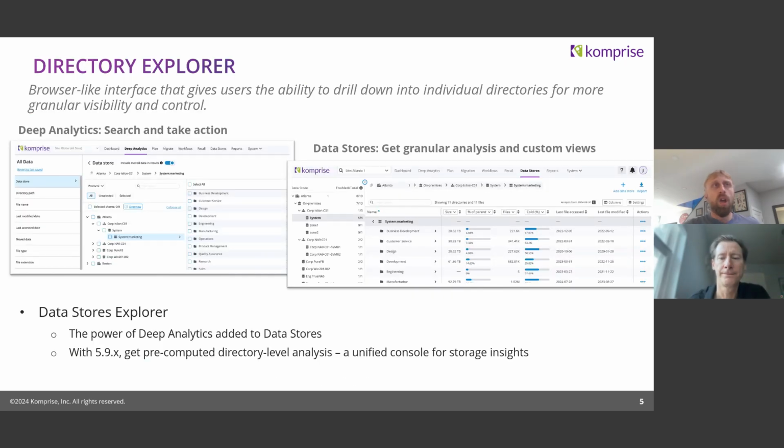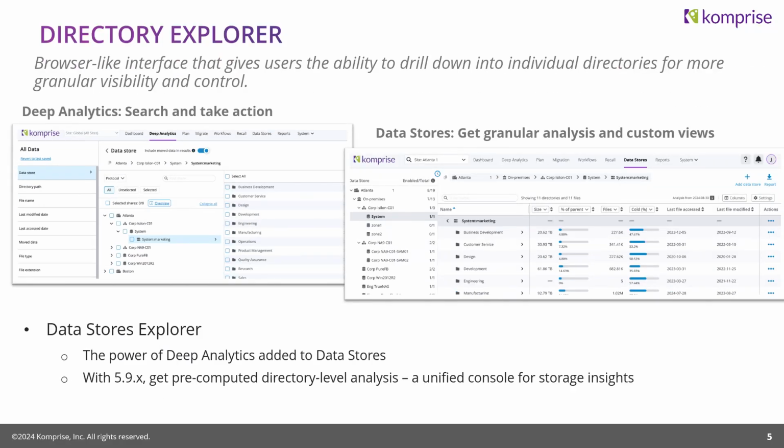All right. So in 4.10, I believe, we introduced the Deep Analytics Directory Explorer so that you can drill into your directories. As part of a deep analytics search, you can select whichever ones you want and then get analysis on those directories. We had a lot of customers asking, well, we have to do this one by one. What if I want to break down my analysis by directory? And we were already thinking that as well. And rather than just providing that analysis within deep analytics, we figured, why not provide that analysis within data stores itself?